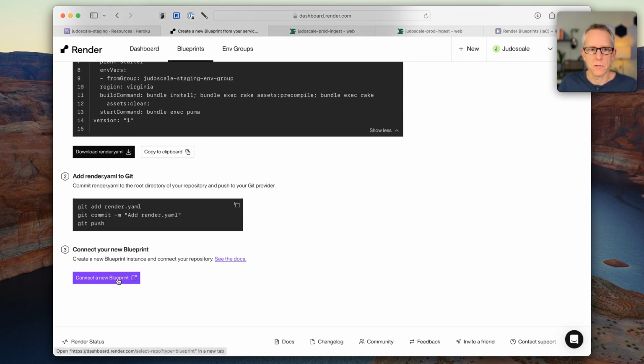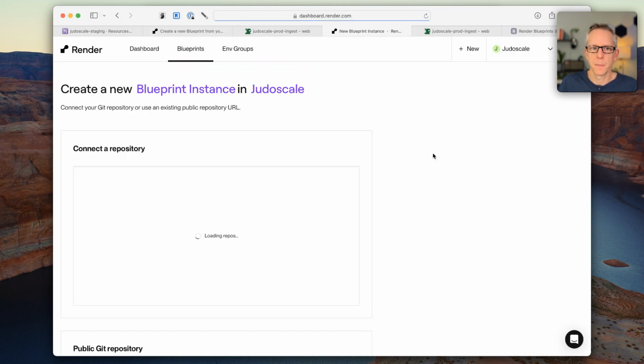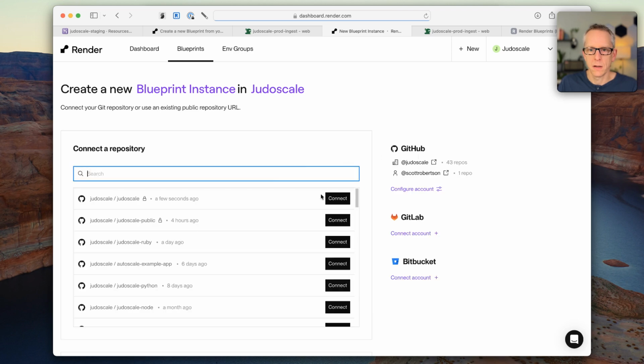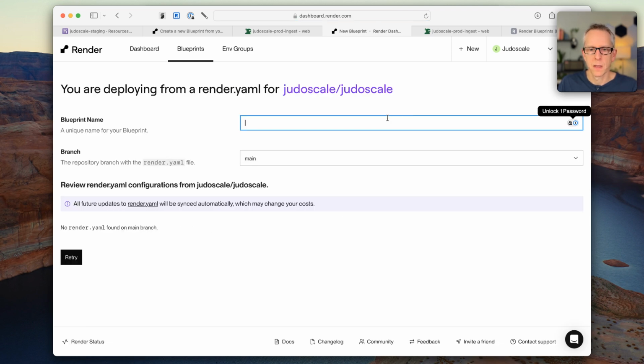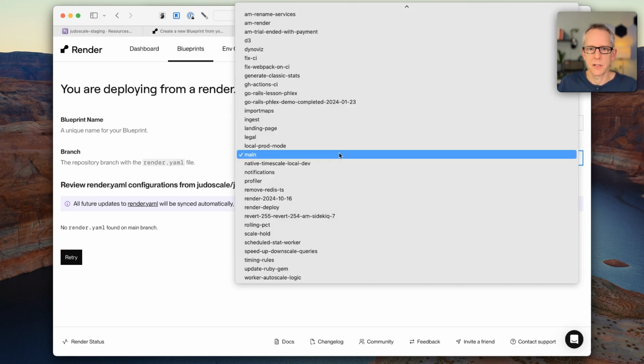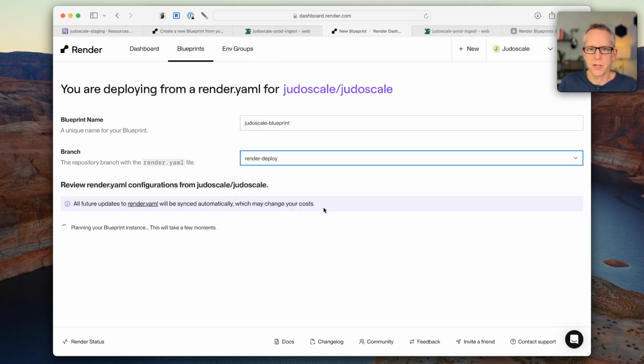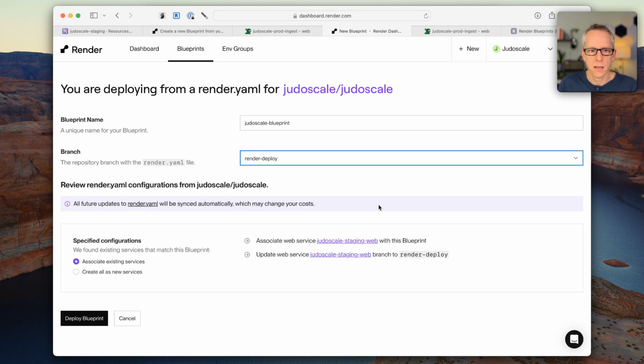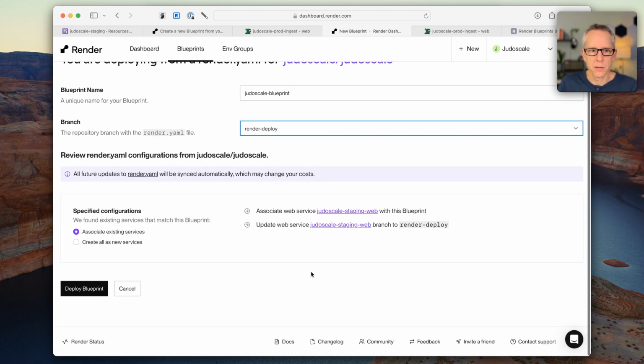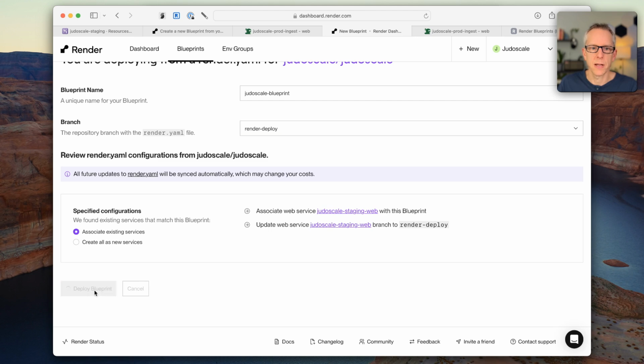And we should be able to connect a new blueprint. Let's check this out. All right, we're still using the same repository. Blueprint name, let's call this Judoscale blueprint. Actually going to change our branch here. So it found our blueprint YAML, and it's telling us it's going to go ahead and associate our existing web instance to the blueprint, and it's going to change the branch that it deploys from, which is fine for now. Let's go ahead and deploy that blueprint.